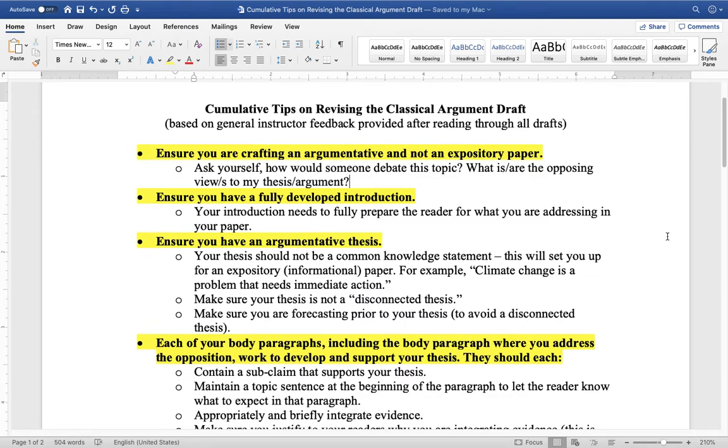You also want to ensure you have a fully developed introduction. The introduction is a really rhetorically important part of any research paper, and you want to make sure that it fully prepares the reader for what you are addressing in your paper. In terms of the length of introductions, the longer the paper, the longer the introduction. So if you have a 20-page paper, your introduction might be 3 to 5 pages.